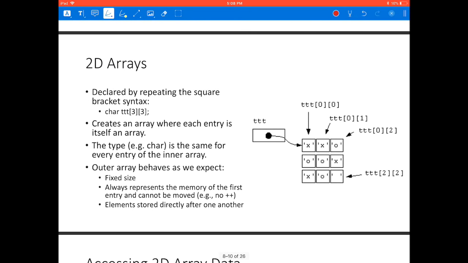Okay. 2D arrays are declared by repeating the size syntax. So the first number in square brackets was a 1D array, right?